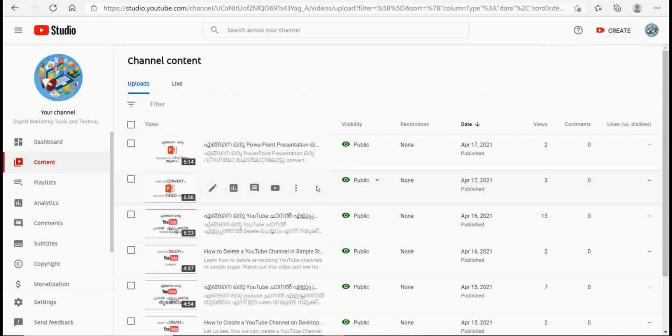So that's how we can edit an existing YouTube video. I hope that you understood how to edit an existing video, edit the features of the existing video.